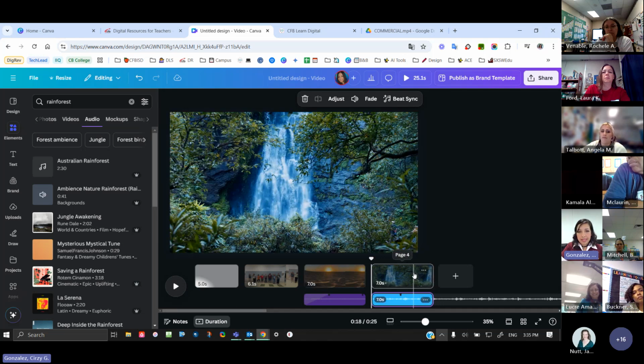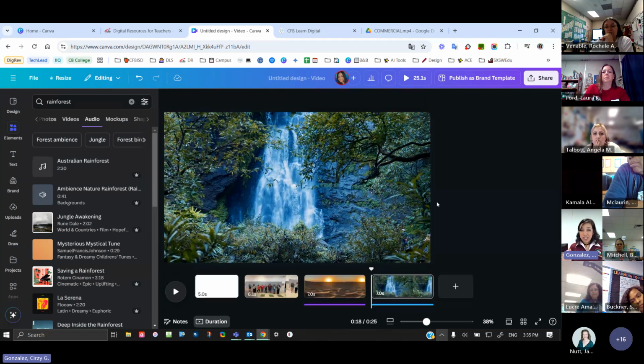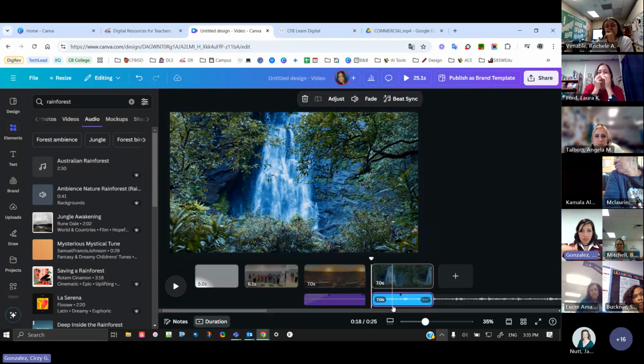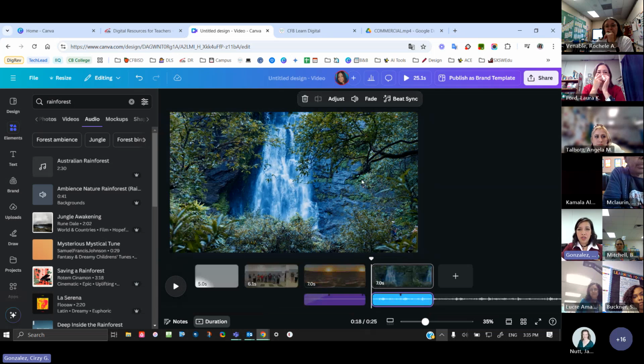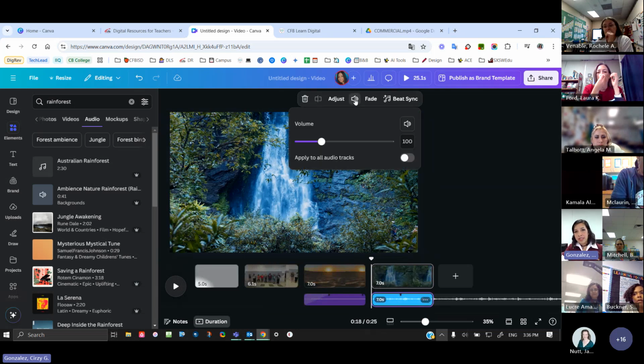But if I needed to extend it, I can always drag it, make it longer, as long as I have video clips. All right. Any questions so far about adding sound? And again, if it's too loud and you want to lower the volume on that sound, you can click on the audio, click on this little speaker icon and adjust the volume here.